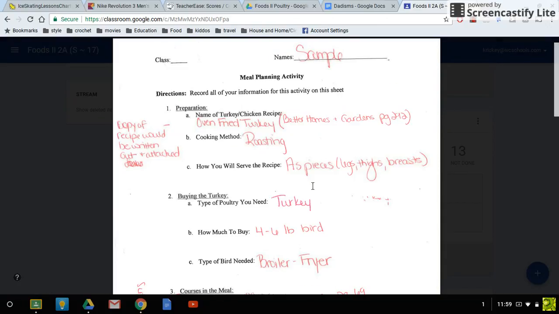How will the recipe be served? This is what it'll look like at the table. Now mine is oven fried turkey. It's kind of like making fried chicken, so it's in the pieces. Okay. Maybe yours is a whole bird. Maybe it's a part of a recipe, like that's how it would be if it's a casserole or like an orange fried chicken or chicken tacos. It's served as a part of a whole recipe.